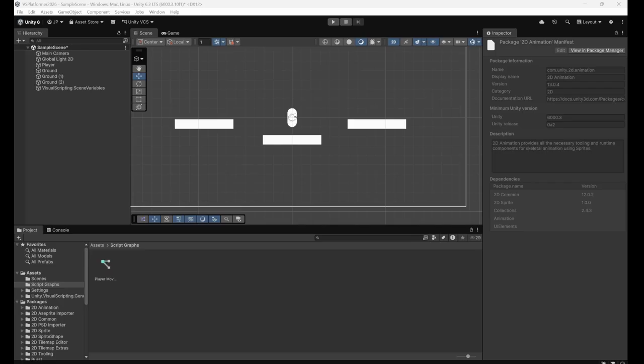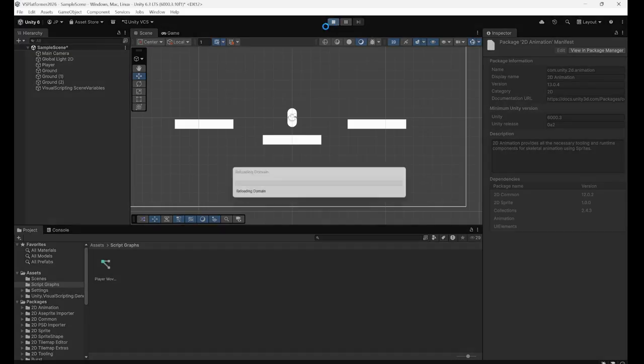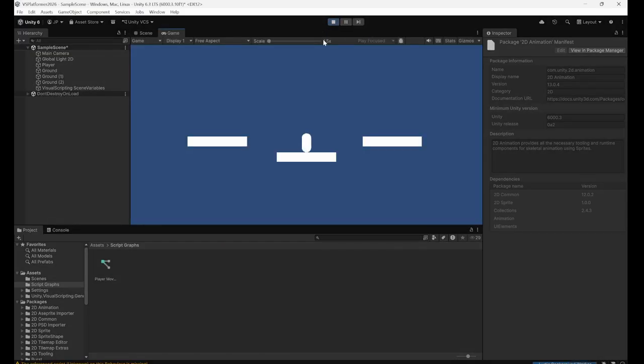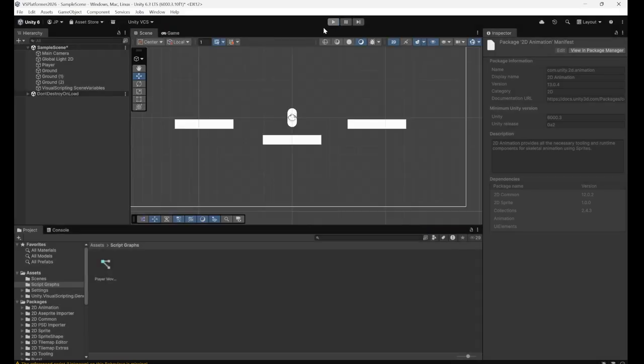Welcome back to our 2D platformer using visual scripting in Unity 6.3. In this video, we're going to add some camera following. So right now, I'm just going to push play. I've got my scene here, and I can jump around, and that doesn't do me a whole lot of good because I'm stuck on this screen. So let's add some additional functionality to allow the camera to follow the player.